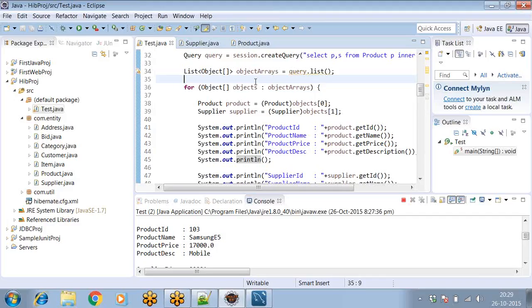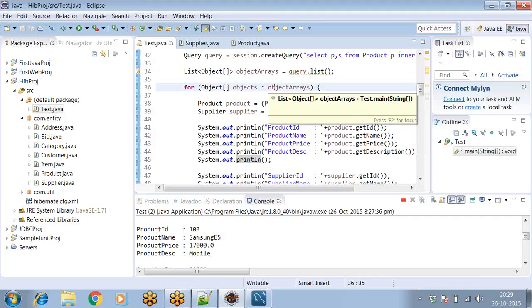Good. So now you see you're equipped with querying the database using HQL. Now you know how to work with HQL. So now I can say that you got fair enough knowledge of Hibernate.